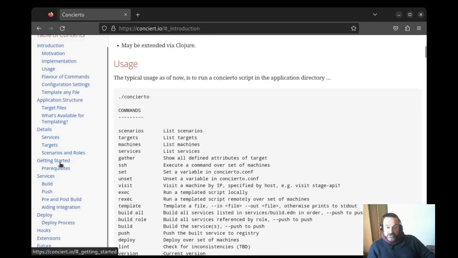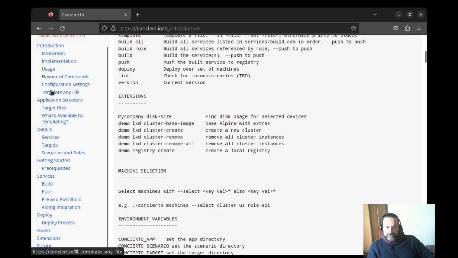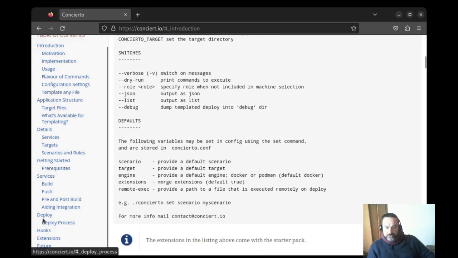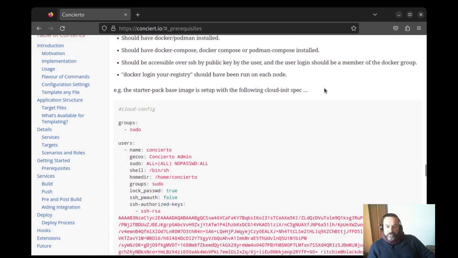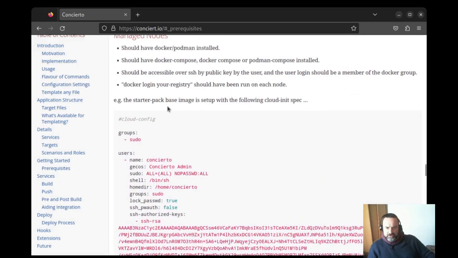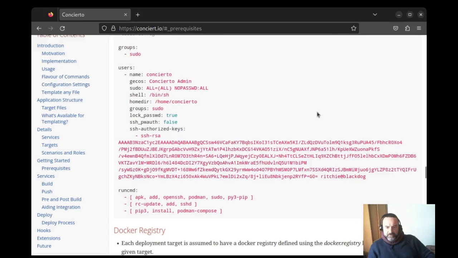If I come to the documentation here, we should find somewhere in the documentation prerequisites. Yes, managed nodes. Each of the managed nodes, or all the nodes in the cluster, this is the Cloud Init spec that I'm using for the nodes. Okay, so I'm creating a user concerto, homed at concerto. He's a member of the sudo group. He can use no password to install things.